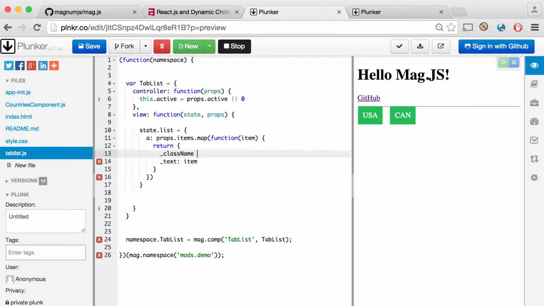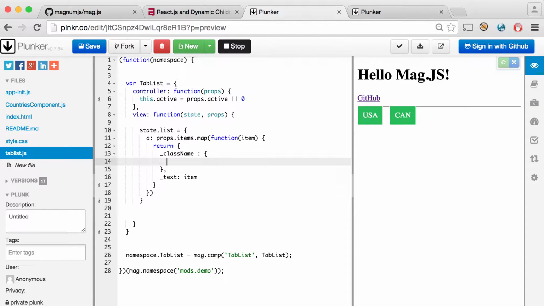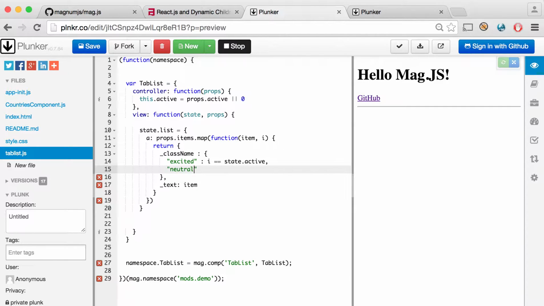This is a MagJS add-on called class name, which allows you to add and remove classes to an existing class or a non-existing class, but it won't override existing ones. So it's not just like underscore class, it's a special one. So I think what we're going to do here is we have two class names. We have one called excited, which is when it's basically active. So based on index, if state.active equals that, use that. So basically if it's true, that's what it does. Or I is not equal to state.active. Okay, so basically, you see what it's doing there?